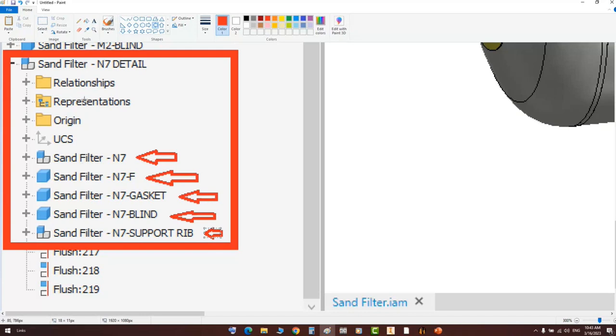So here, if you would like to prepare a drawing for this nozzle with a detailed bill of material, you can do that. So you should think about the drawing before making groups, because groups will give you the ability to prepare a drawing with a separate bill of material.